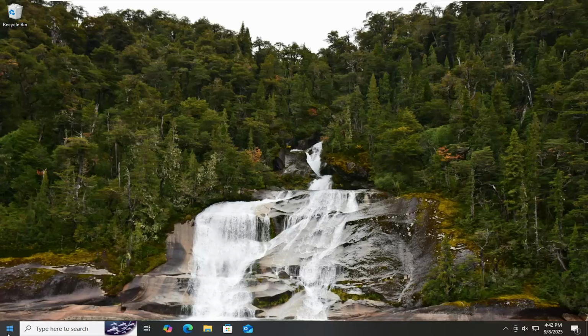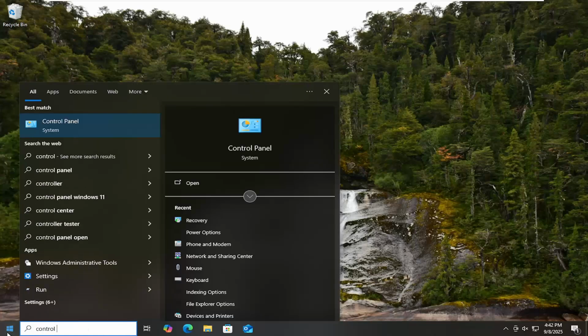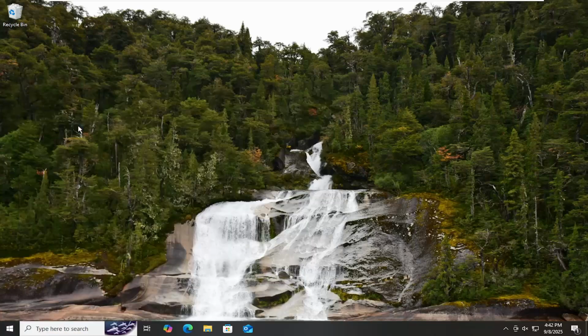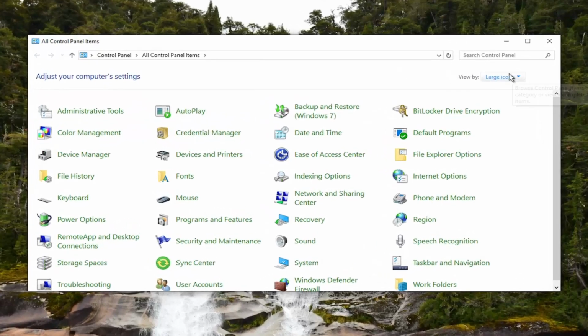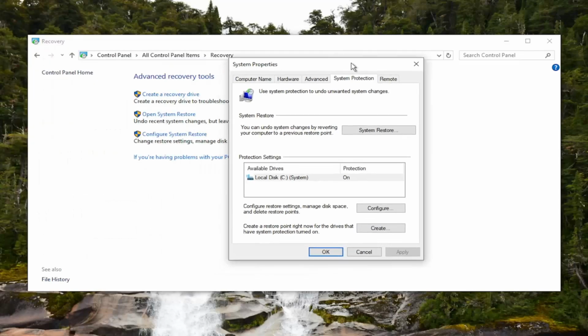So all you have to do is open up the search menu, and you want to type in Control Panel. Best result should come back with Control Panel. Go ahead and open that up. Up in the top right, select the view by and select large icons, and then going down you want to select where it says recovery, and now underneath advanced recovery tools select configure system restore.